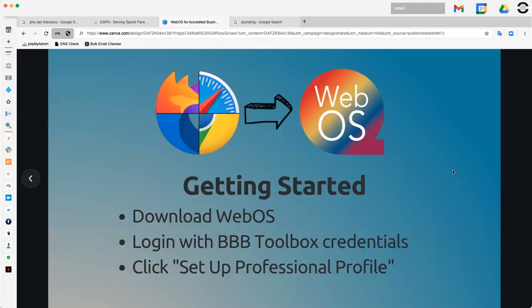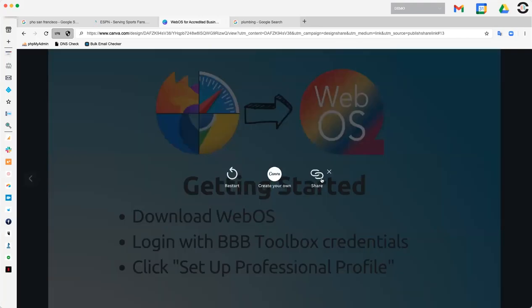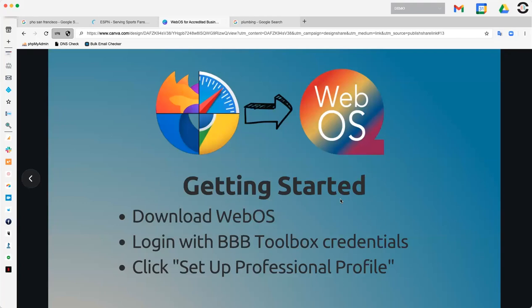All right, so let's talk real fast about getting started. The first thing you'll need to do is download WebOS. You guys either have gotten or will get an email very soon that is going to give you access to WebOS. It's going to give you the download buttons you need to be able to download this to your computer. You'll log into WebOS using the same credentials you use to log into the BBB toolbox or your BBB portal. It's the same information, it's the same data. We already have it uploaded into the system. So you can go ahead and log in with those credentials.